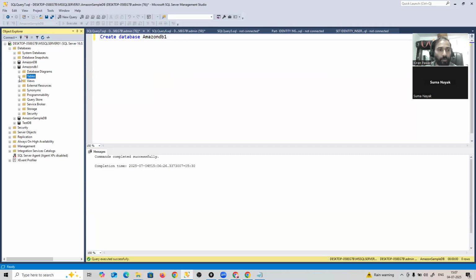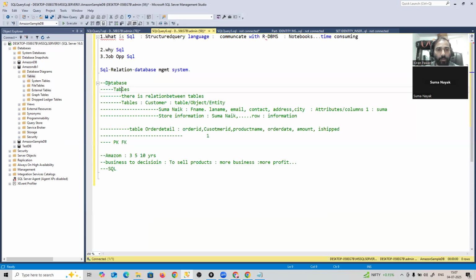Now, tables, so just click on the tables. It's expanding, and you can see some system tables and file tables. These are the system defined tables and folders. Now what is our next step? Once we create the database, we have to create tables. We are going to create two tables: one is customer and one is order details.